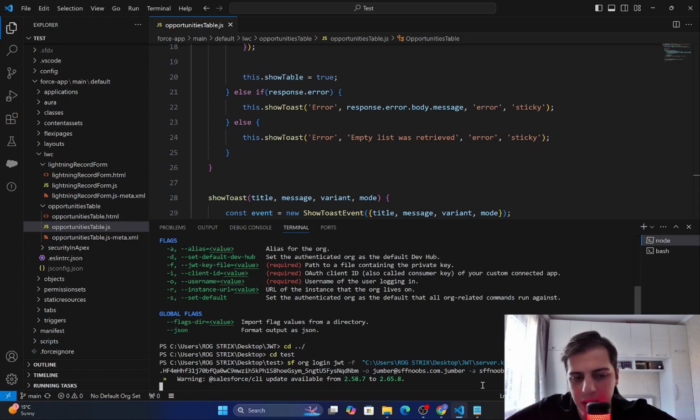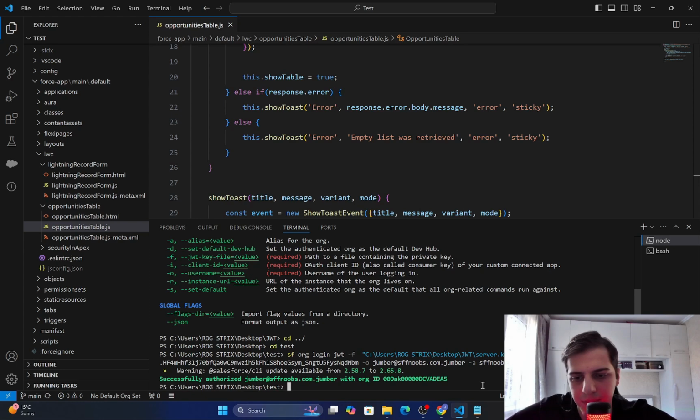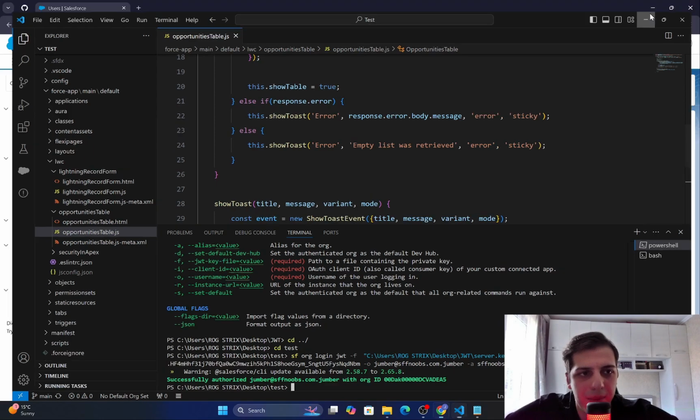And let's see how it goes. Successfully authorized. Perfect, it works. So we established the connection successfully, right? So now we can move to the next part. Now we need to go to GitHub.